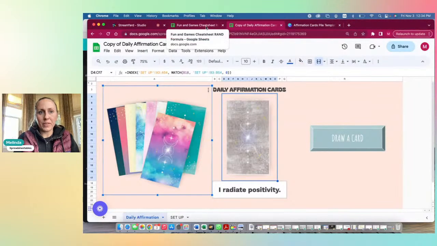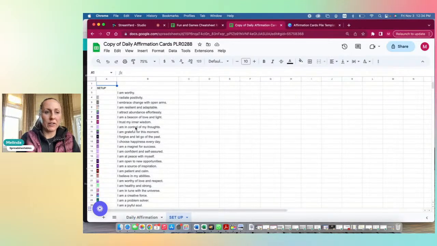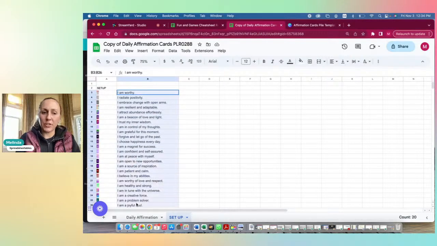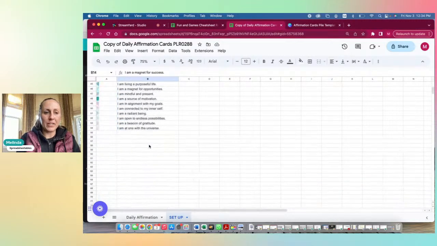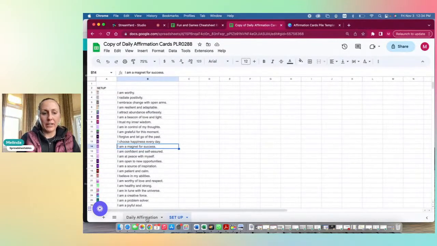Okay. So in here, you're probably wondering where to set all of this up. So we have this setup tab here. When you click here, this is where all of the messages go that you want to put in place, and then all of the images. So I have 52 in here, images and messages. You can adjust that.